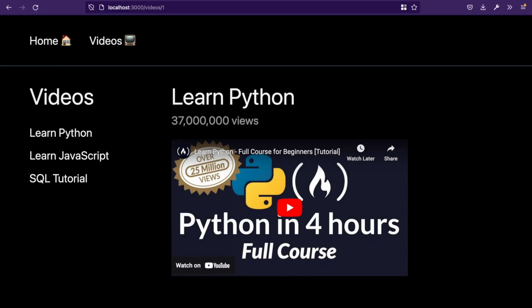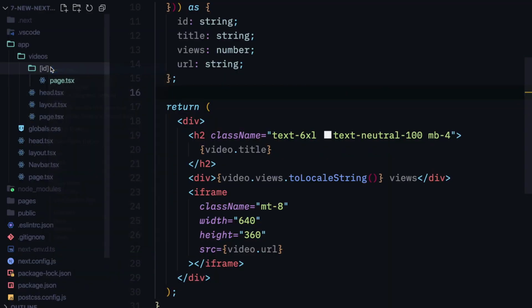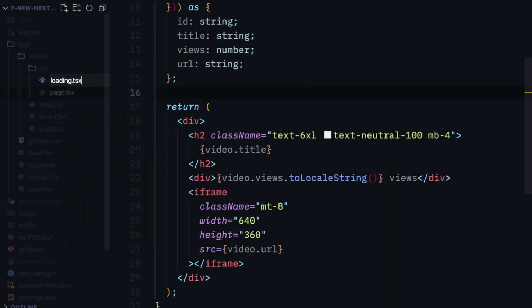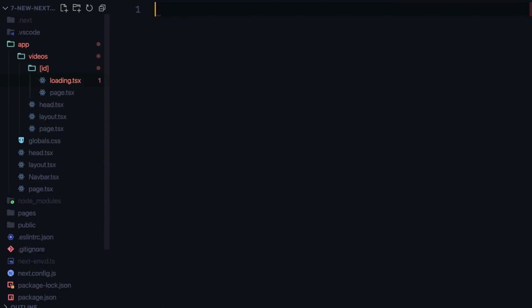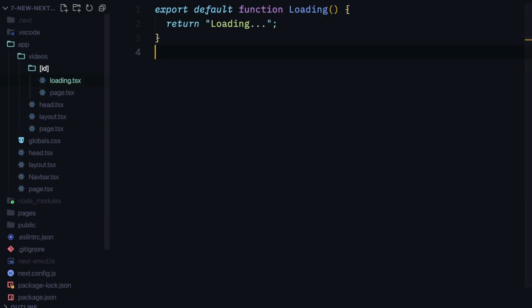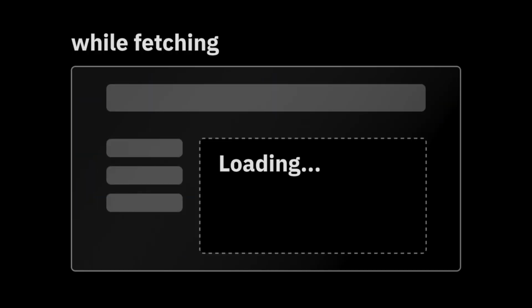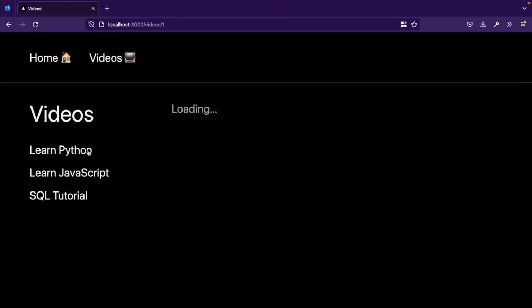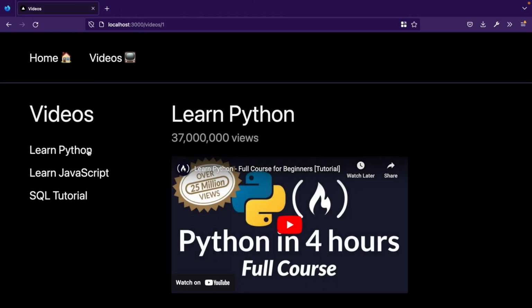We can leverage the loading file to fix this bad UX. We'll create a loading file next to the video detail page, and the file is simply going to return a string saying loading. With this in place, Next.js is going to display the loading file while fetching is in progress, and is going to swap it out for the page file when the fetching has been finished. As we now display a loading indicator, we can see that the UX has improved.